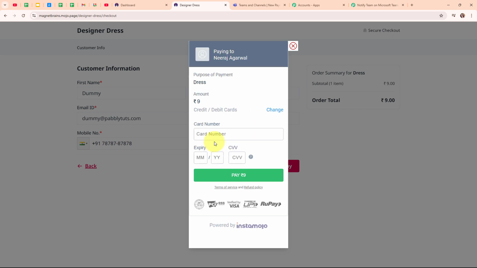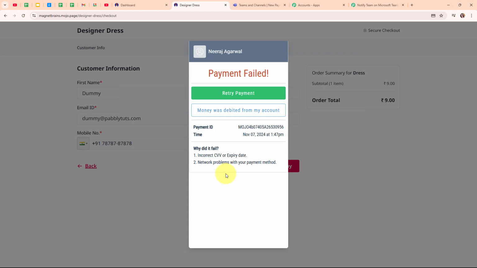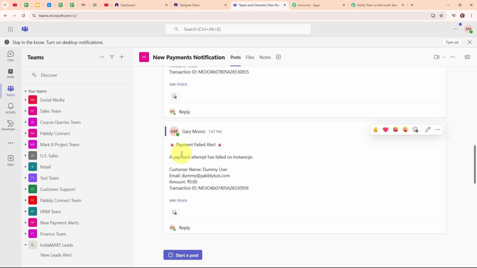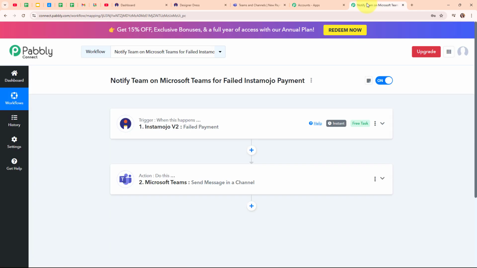Here I'm going to select credit/debit cards. Here I'm going to enter a random card number, a random expiry and then a random CVV, and then I'm going to click on Pay. And here you can see we have successfully made a failed payment. So now let's go and check our Teams channel. And here you can see we have successfully received a payment failed alert with the same message body and the customer name as dummy user, email as dummy@pabblytools.com, a random amount and the transaction ID. So with this, we have successfully tested our automation.